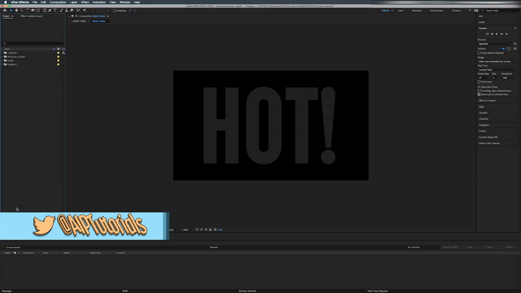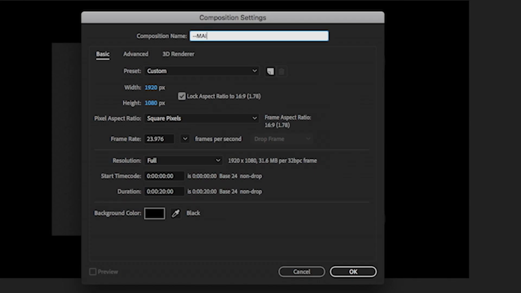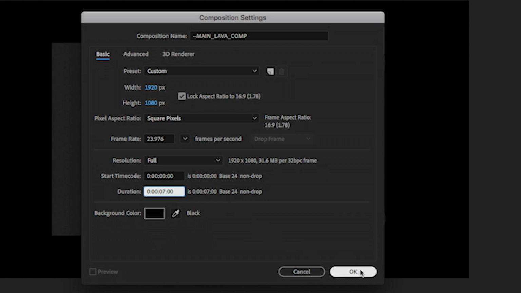Alright, so to start this off, let's create a new composition. We're going to call this Main Lava Comp. We're going to make this 1920 by 1080. Duration, we'll do 7 seconds. Frame rate, 23.976, whatever. You can make it whatever you want.